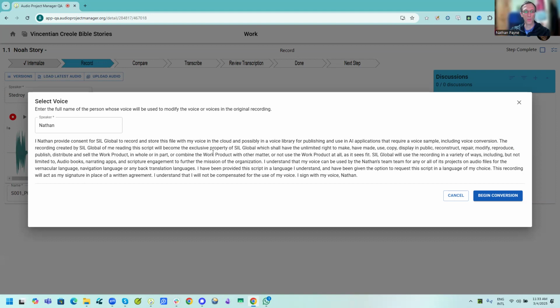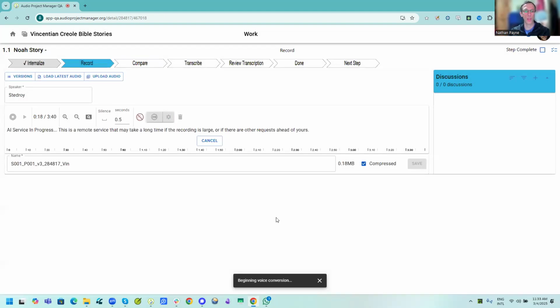I've already done that. You don't need to listen to me read a bunch of legalese. So then I'll just click begin conversion. And just like the last one, it has to upload it to the cloud and run it through a process on a server somewhere else and then send it back to me. And I will snip this out.